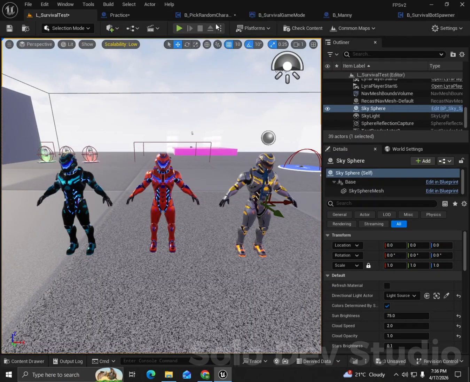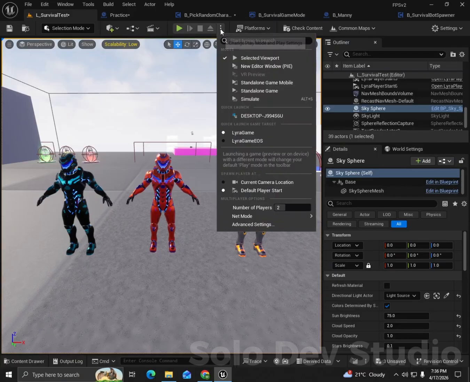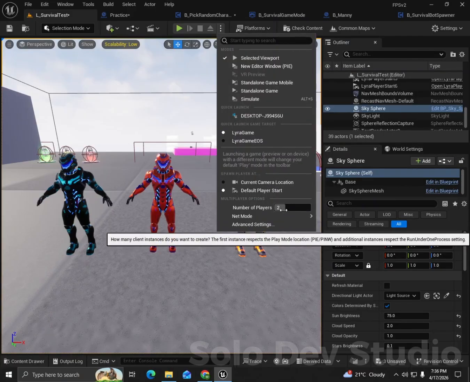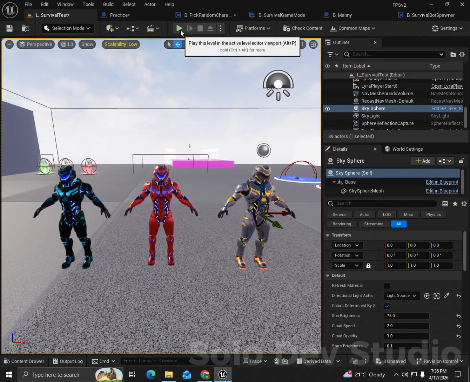Now to test it, you can simply search for bot spawner, not this B survival bot spawner, but the bot spawner which LYRA is actually using for your project. You can change this value to 0 and then go to these three dots, select player number 2 and change it to play as listen server, and then you can test it for both your own self and from your enemy side.